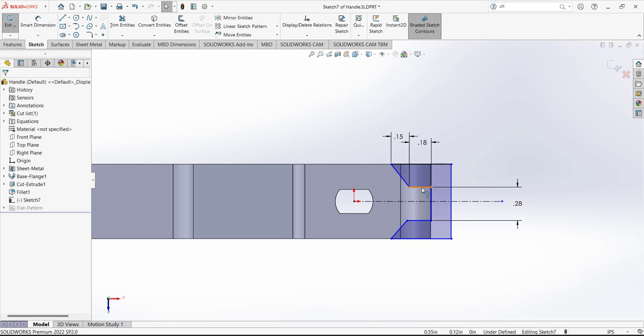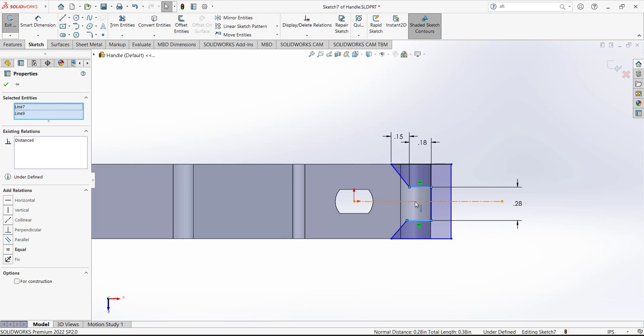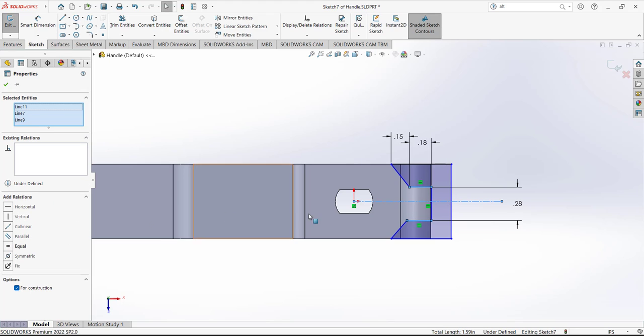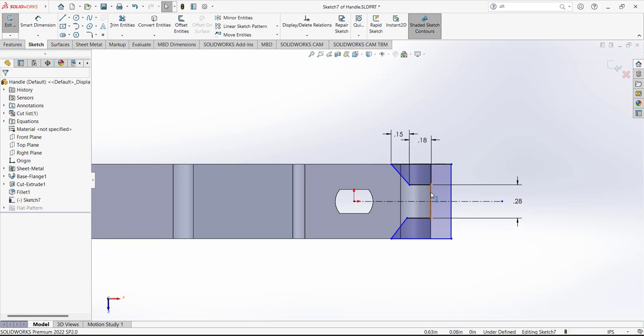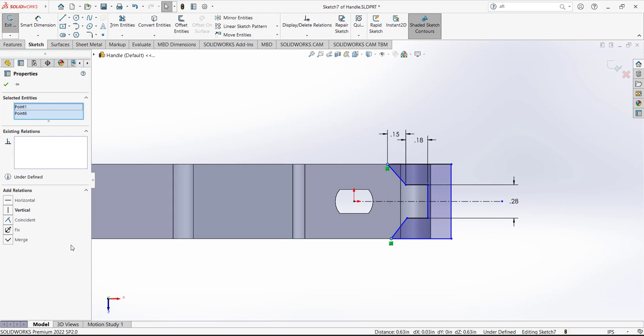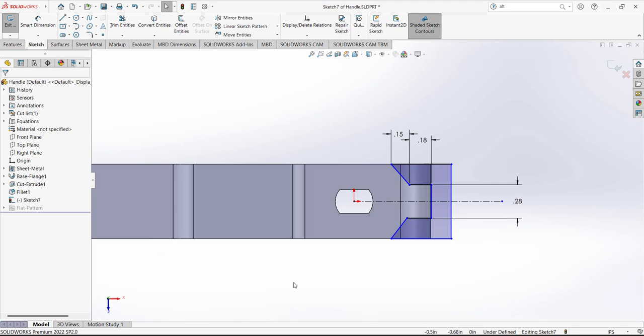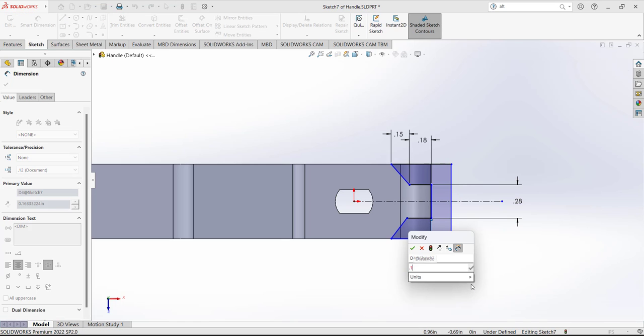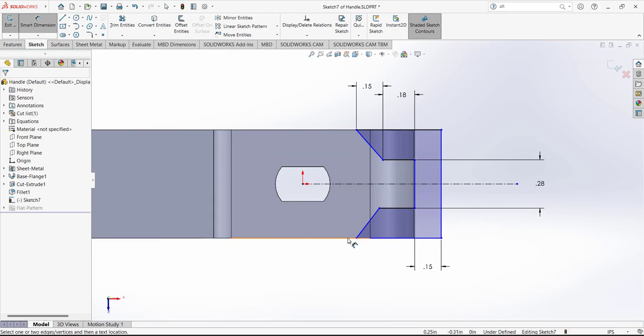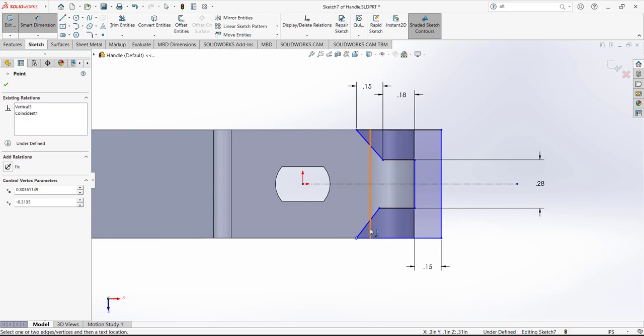Next, from this line, this dimension is 0.15. This is just a reference dimension. From this point to this edge, we add 0.08. Okay. So we want this line a horizontal line. And for this point and this point, we want them on a vertical line. So now the sketch is fully defined. Exit the sketch and we use the extruded cut. So just like that.